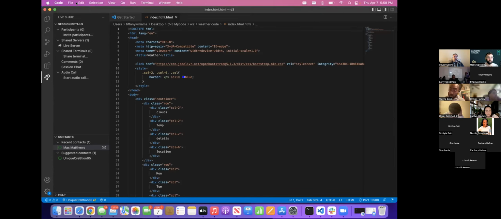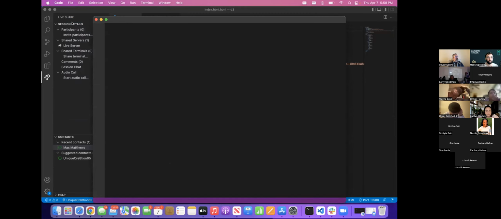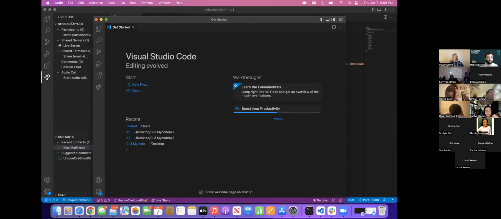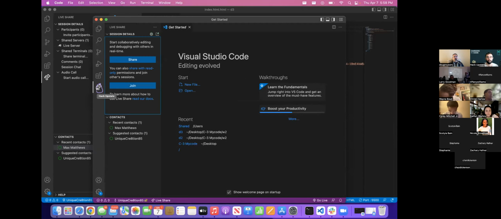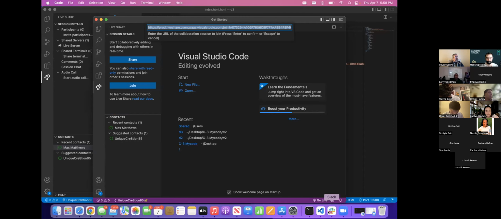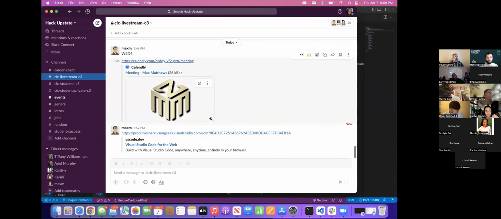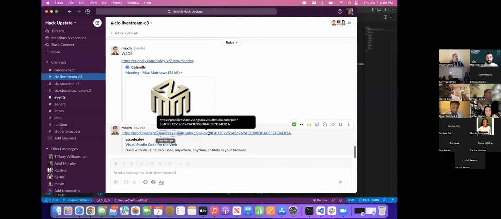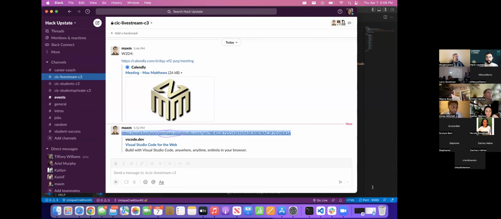Okay, now you're going to go to File, New Window, and then you're going to click on the live share icon over on the left, in the new window. So right here. And then join. Yep. And then you're going to grab the link from Slack. So just right click this one? Yep, right click on that and copy link. And then go back to VS Code.